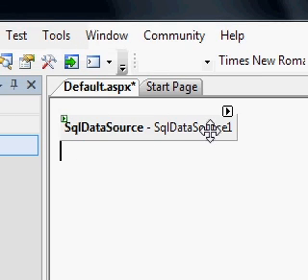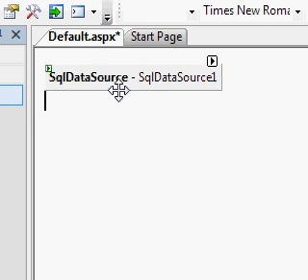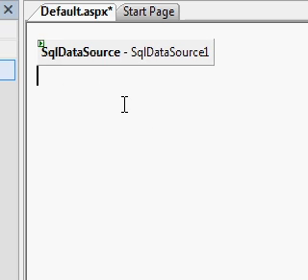Now this SQL data source control is capable of retrieving the data from the titles table, and the same data source control is capable of doing the data manipulation such as insert, update and delete operations. To have the insert and update capability, we selected the key column. That means we selected the primary key column. In the next video, we will see how to link this SQL Server data source control with the FormView. Thank you.